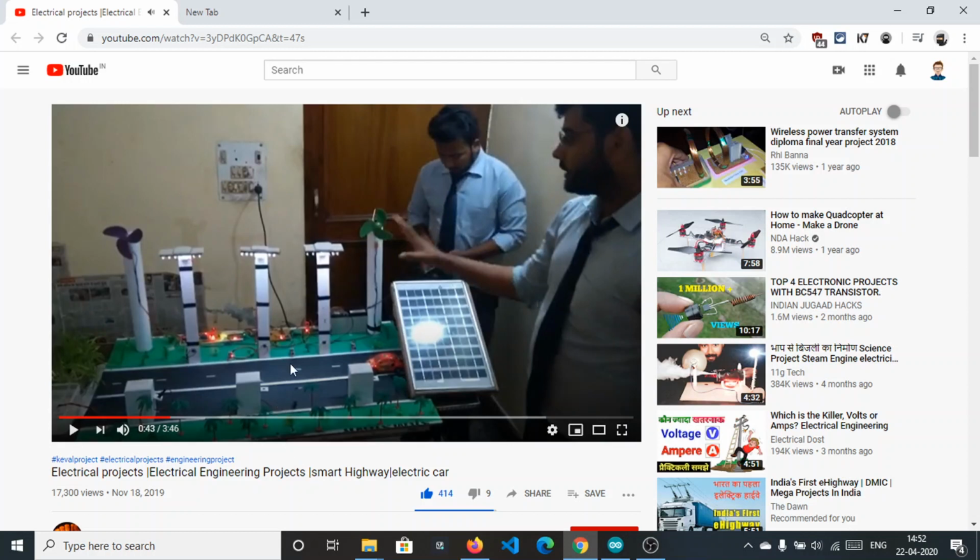In this project, they have put LDR sensors on the top of these electric poles. So when darkness, that is night, is detected, the electric lights of these poles are turned on, and in daytime these lights are turned off automatically.